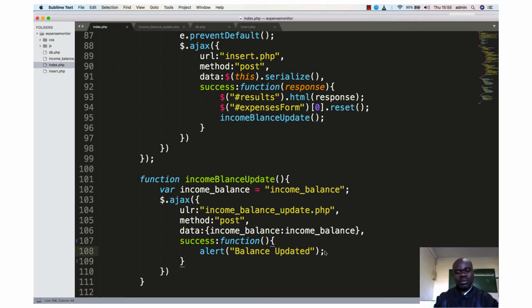If we want, we can just comment this out so that it will not let the user know that the balance has been updated, or we can say balance updated, or we can find somewhere where it will display for just a short period of time. We say the income has been updated.